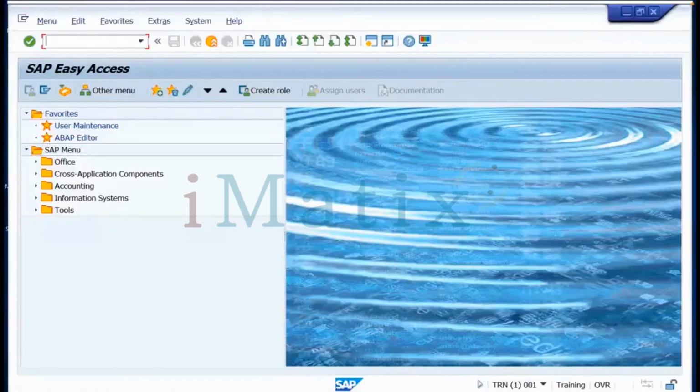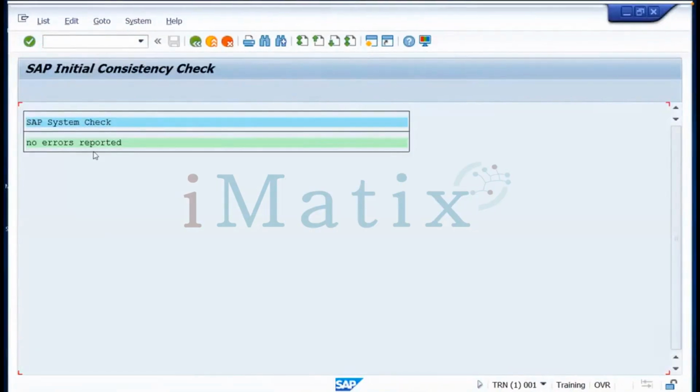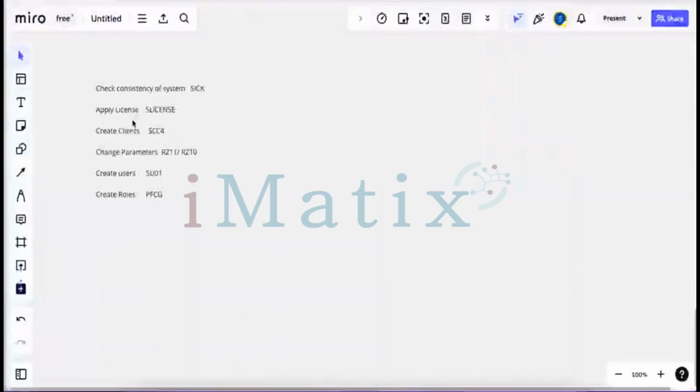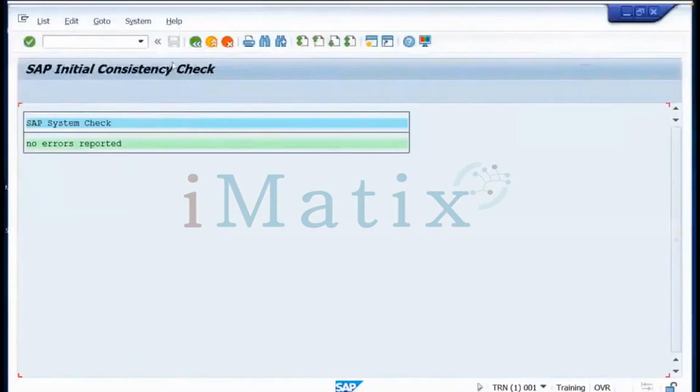Now we are going to run the SICK T code to check the consistency. Initial consistency check, no errors reported. SICK is the T code you use to check this. That is the first thing we did. Then we have to apply the license. If there is any error, it will be listed here, if there is a consistency error.